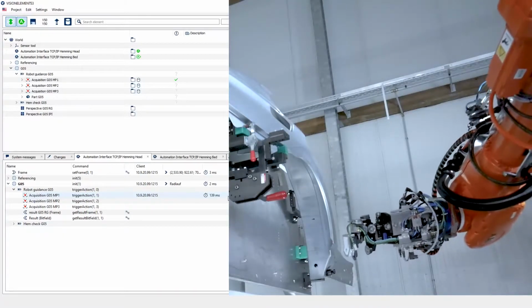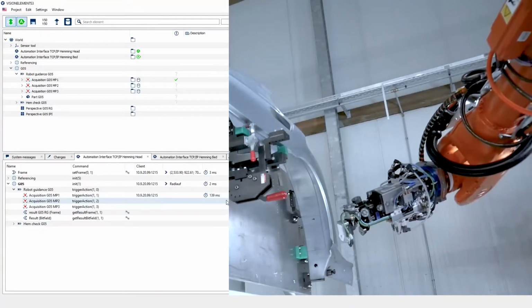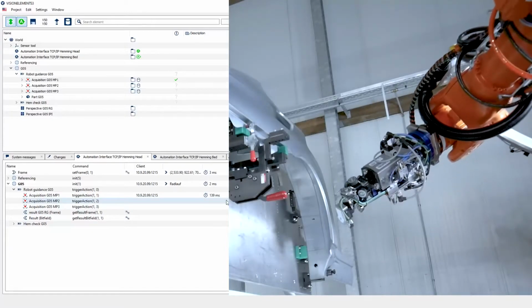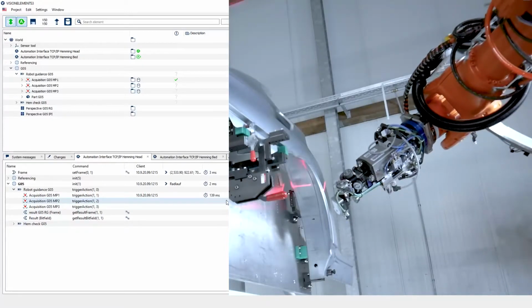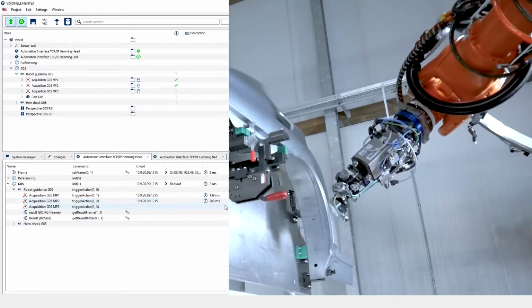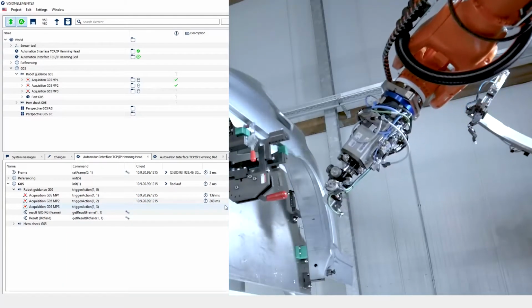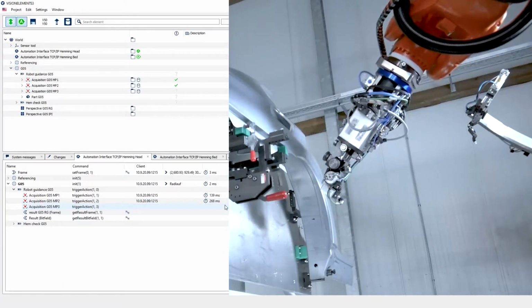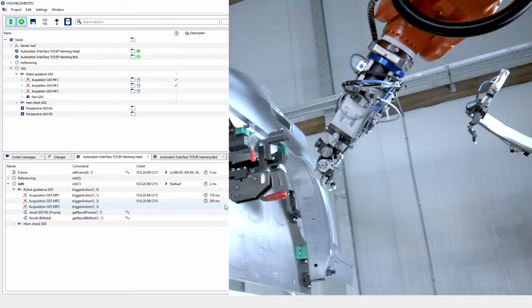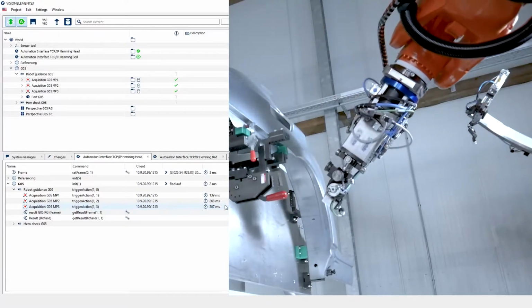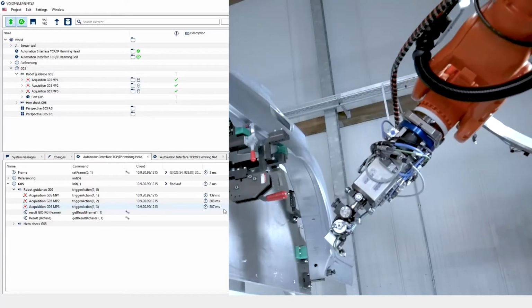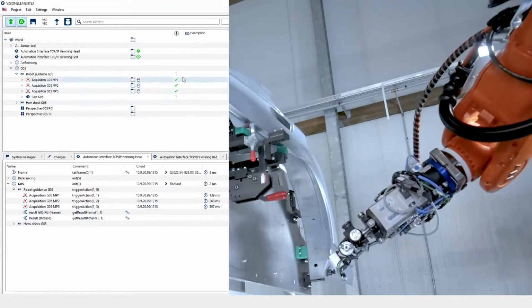To open the automation interface windows for hemming head and hemming bed, double-click on the folder symbol right to it in the project tree. For every measurement performed, a transfer time should appear in the automation interface view. Check the measured profiles in the associated measurement views and adjust the measurement regions and exposure time if necessary.